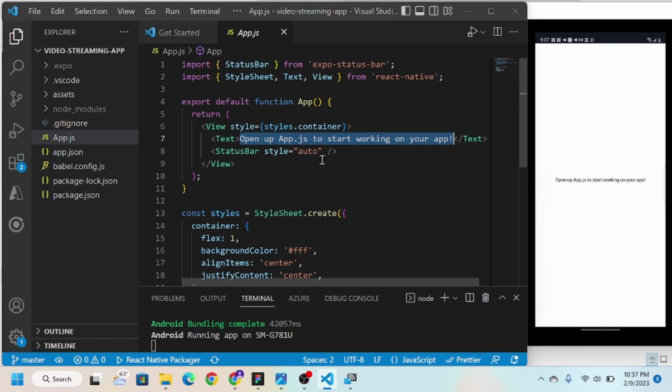Same steps we have to follow for iOS as well. No different step you need to follow. They keep it so simple.